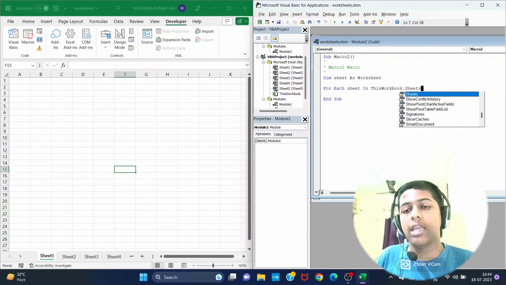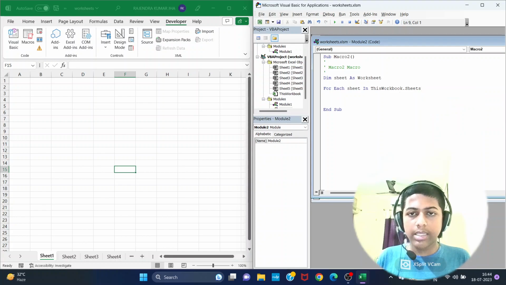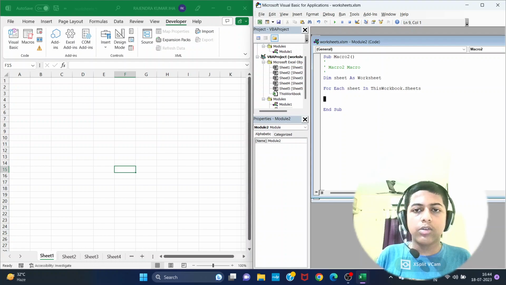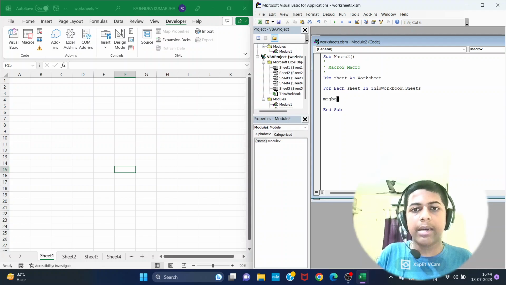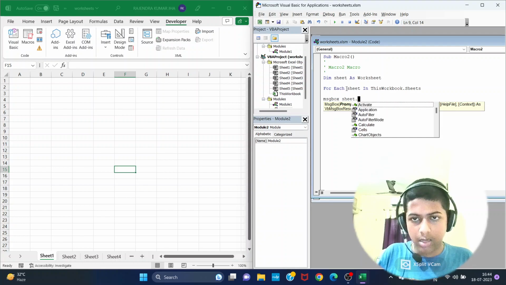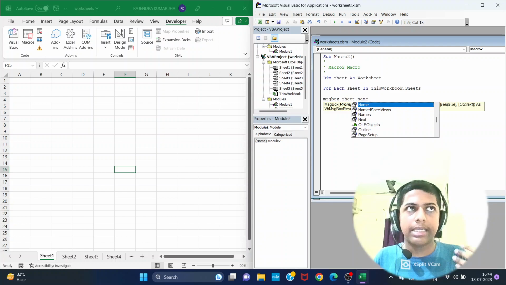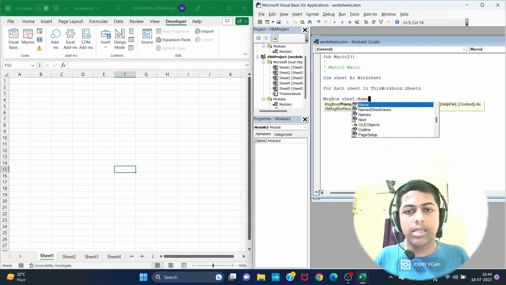So for each sheet in ThisWorkbook.Sheets, for each and every sheet, we can make some kind of function, anything that you can do. Right now I'm going to take the name of each and every worksheet inside this workbook by using a message box. For doing that, I will write MsgBox, or message box in short, and then sheet.Name. That is going to return the name of that particular sheet, whichever sheet it is on right now.